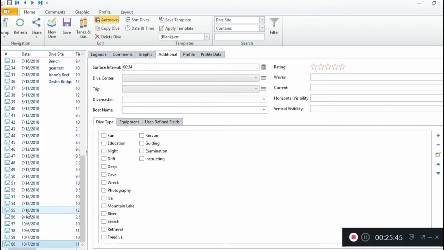Now, 1 hour, 30 minutes. It will put the surface interval in there for you. Everything here is in there for you that automatically comes from the computer. So you don't have to worry about that. And that is pretty much how you do it. Of course, make sure you hit save whenever you get done. And there you go. So let's back up to the camera. Okay, so that was it. That was all we got.